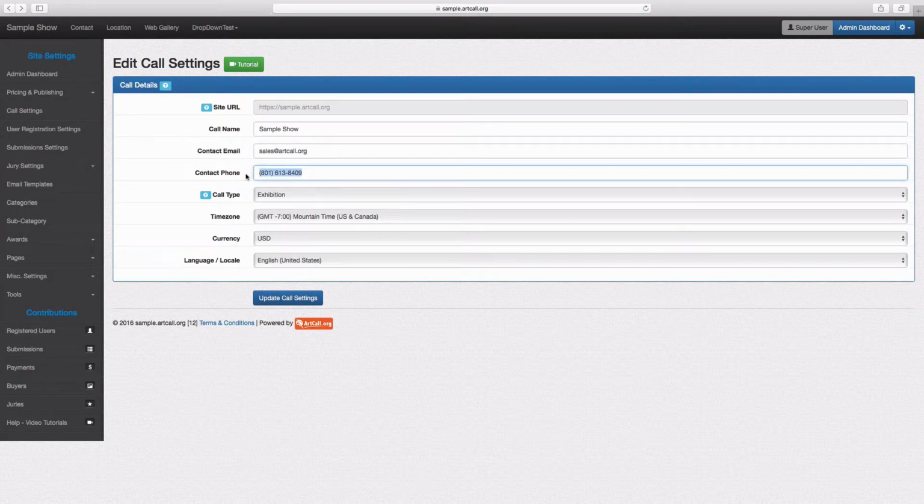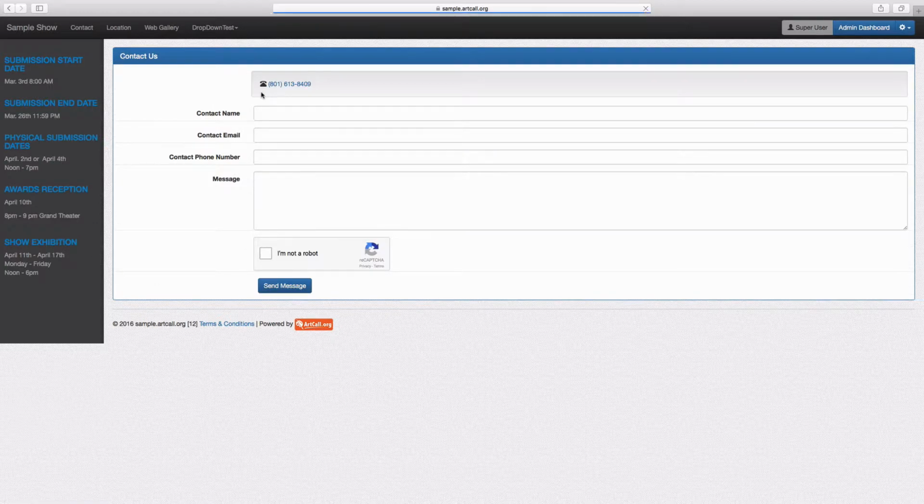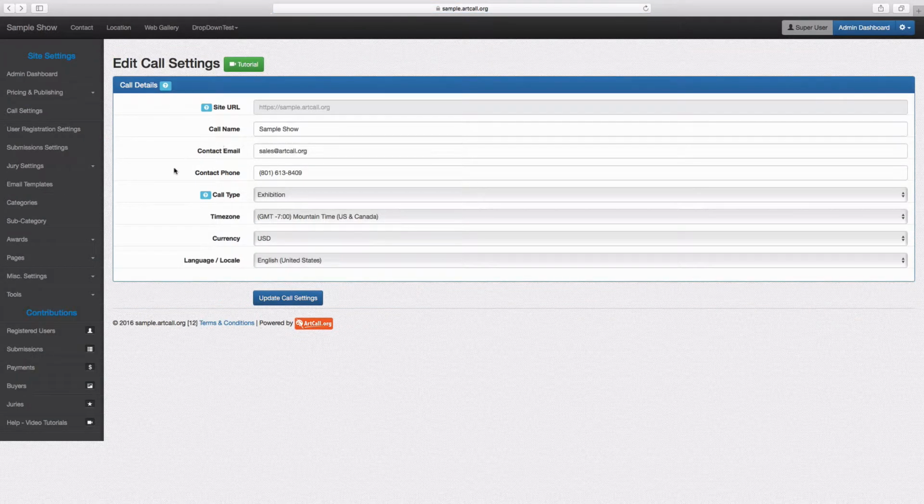Next is the contact phone, which is again displayed on your contact page at the top should your users need to phone in with a specific question. Next, the call type section. Now, this section does change a few of the features of your call, so I'll go ahead and look at this in a little bit more detail.